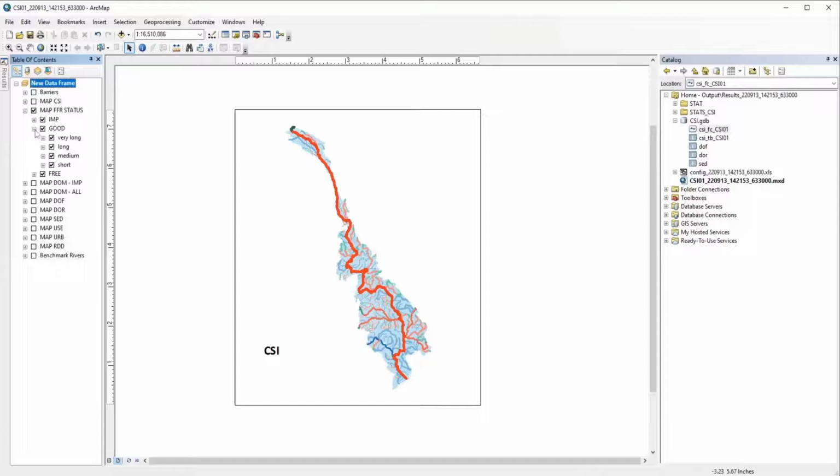Then we have our rivers with good connectivity status, and these are shown in green, with darker green for longer rivers and a lighter green for shorter rivers. And then in blue we have our free-flowing rivers. Again, very long rivers are shown in a darker shade, and shorter rivers are shown in a lighter shade.